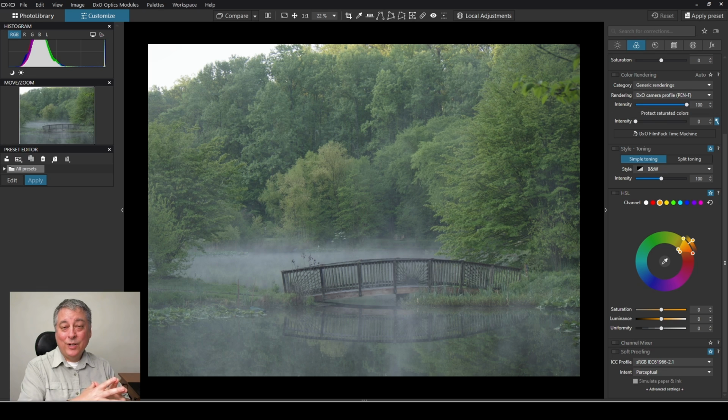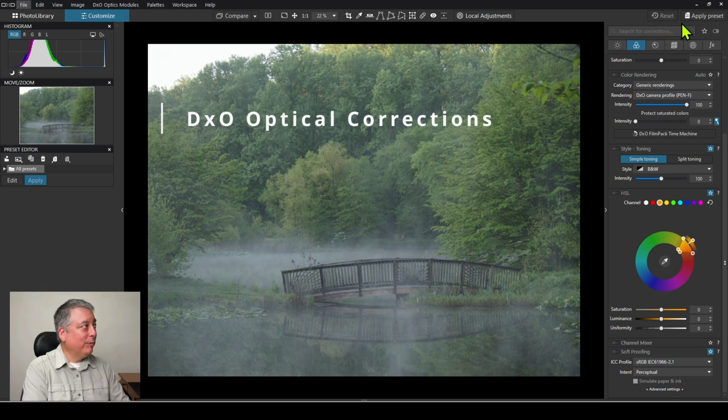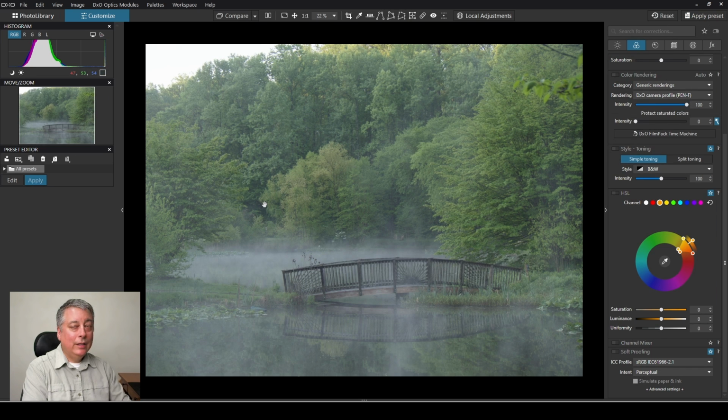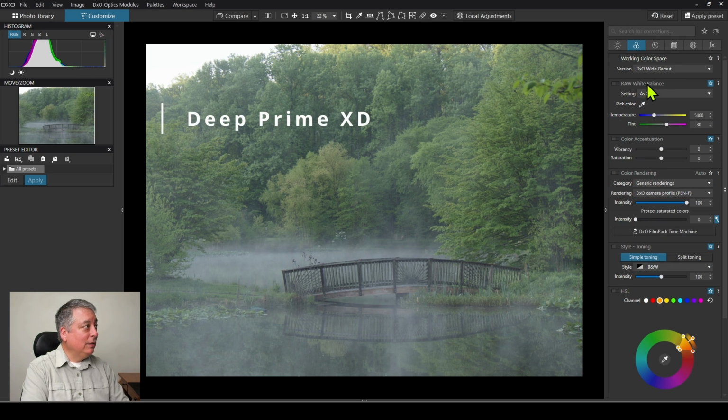And that really is comprised of three things. The first one is the DxO optical correction, and this is provided to you via a preset. So we can go over here and just click on number 2, which is apply optical corrections only. And what it does is basically fixes barrel distortions, vignetting, chromatic aberrations, and also applies a little bit of sharpness. And then the second thing is the Deep Prime XD.